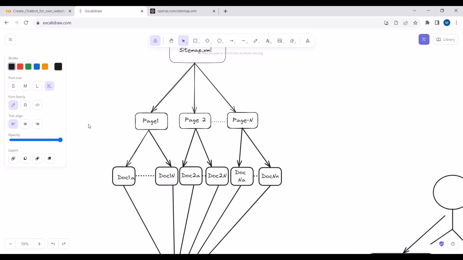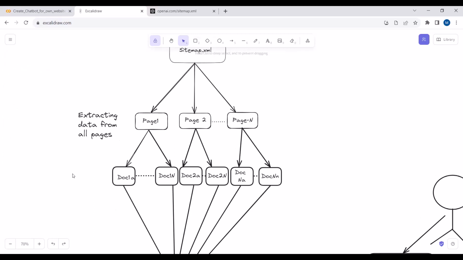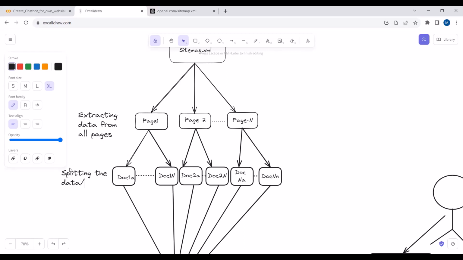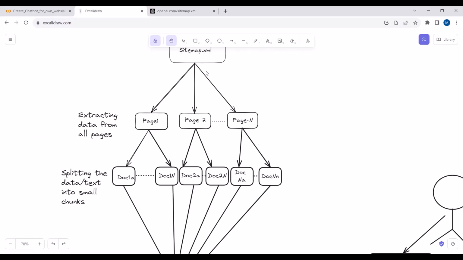I will be extracting the data from all these pages, and I will be splitting the text which we get into small chunks. So from sitemap.xml, we have the information like the different URLs or different pages that we have in our website. Then we will extract the data from all these pages. Then we'll split the data into small chunks.